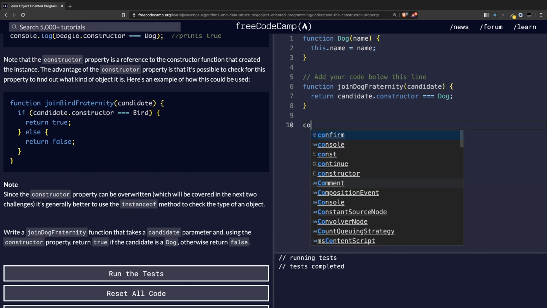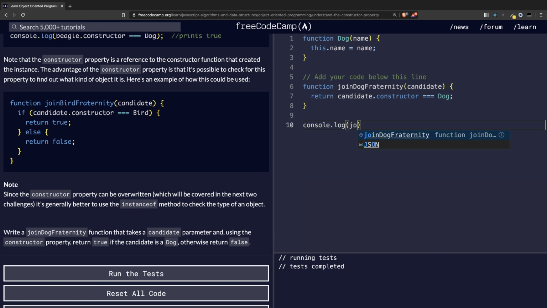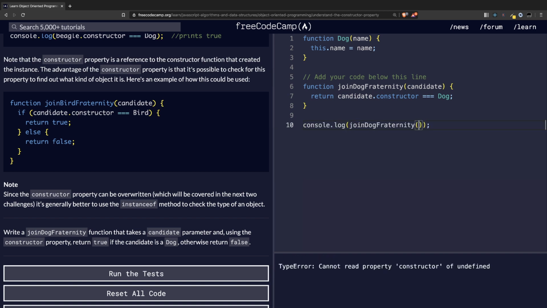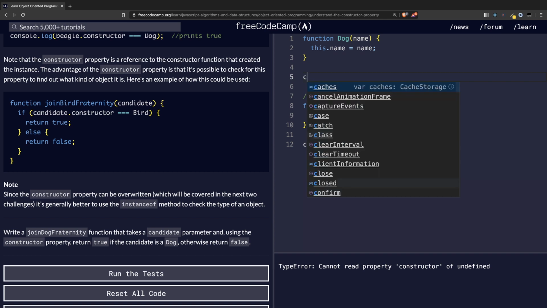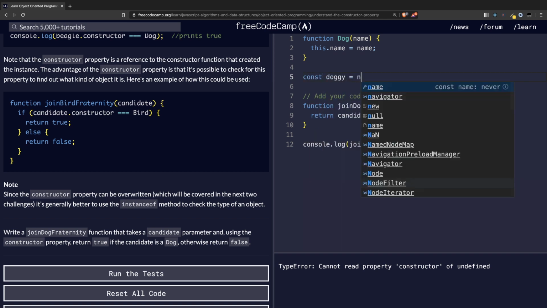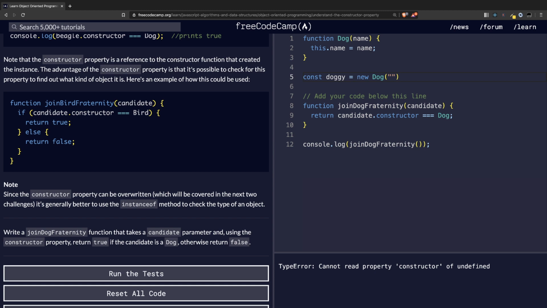Oh, let's call it console.log joinDogFraternity with a candidate. Yes, we should create a candidate. Const Dougie, new Dog Dougie. Run out of dog names. So with the Dougie, yeah, it will return true. Good.